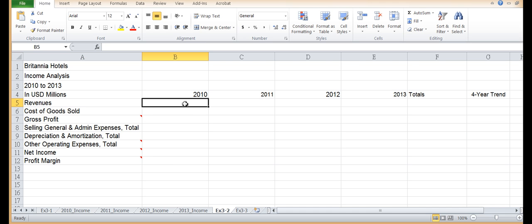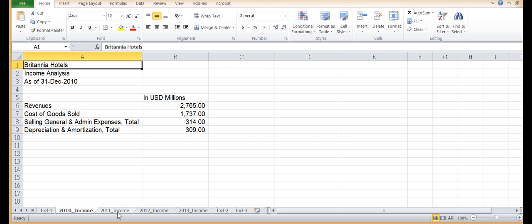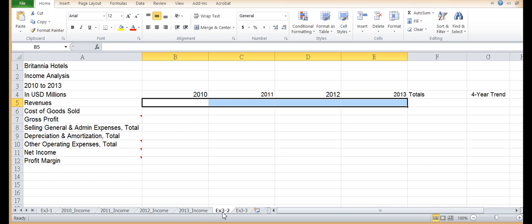Now we're going to complete the income analysis worksheet to compare the performance of Britannia hotels from 2010 to 2013. Now, where will these figures come from? They will come from these other worksheets. This is 2010 income, 2011 income, 2012 income, and 2013 income. So we're going to combine the information from these four worksheets into this summary worksheet.